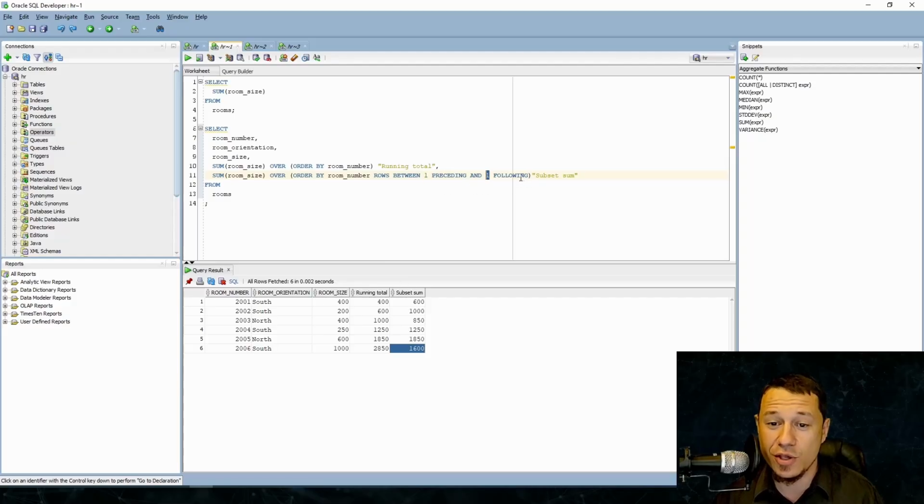Of course, I could expand the preceding and the following numbers, so we would add up, for example, more. So if I change this to, for example, 2, and I execute this, it will sum up the room size of current one, preceding, which is not existing for the first row, and 2 following. So this is 400 plus 200 plus 400, which sums up to 1000. The second row is 200, one preceding is 400, and 2 following ones are 400 and 250. So the sum is 1250.